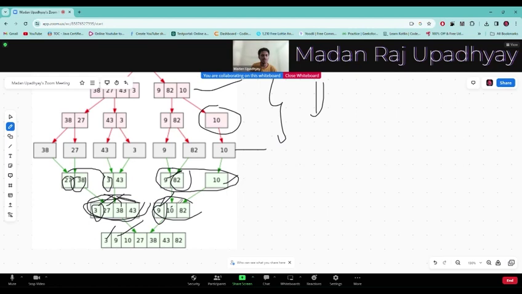Now my task is to compare 10 and 27. So 10 is smaller than 27, so 10 comes here. Similarly, 10 is also completed. Now my task is to compare 27 and 82. So 27 is smaller than 82, so 27 comes here.